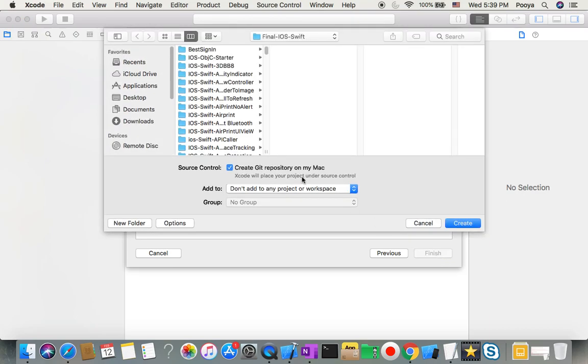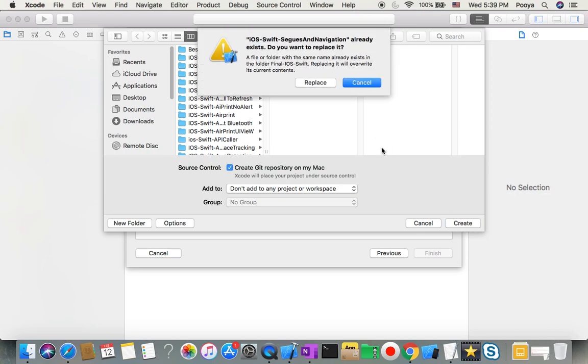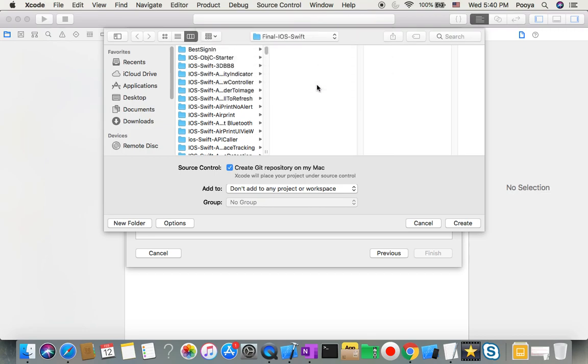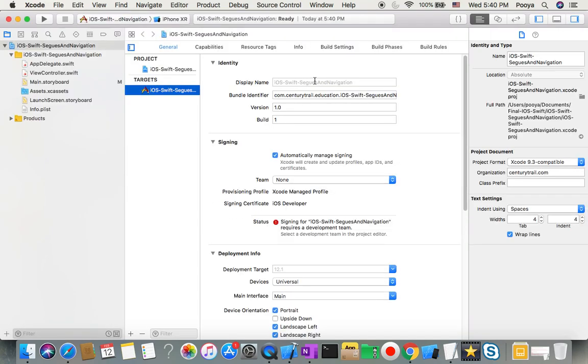Okay, so next, check mark Git repository because I want to push it there to be available for you, and create. Here I got one warning. So this warning says it already exists. Okay, I'm going to replace it. Don't worry, it's going to make a brand new one. And here I'll go to the main storyboard.